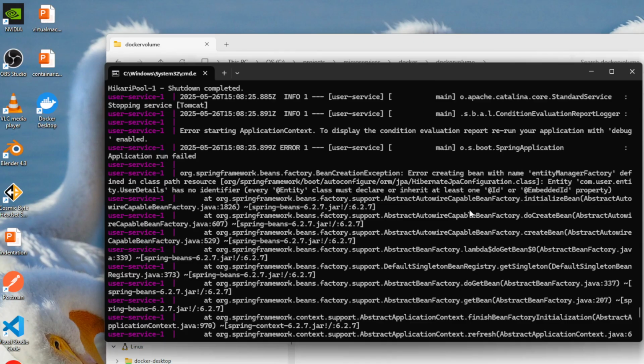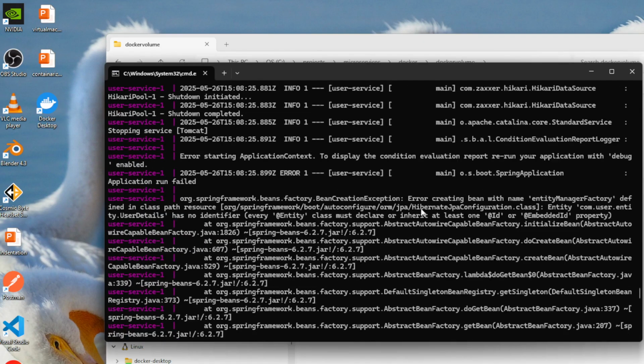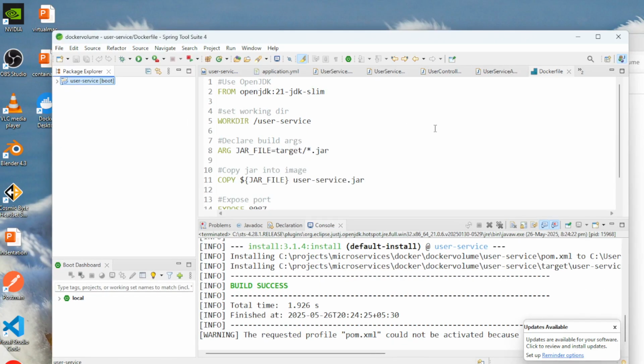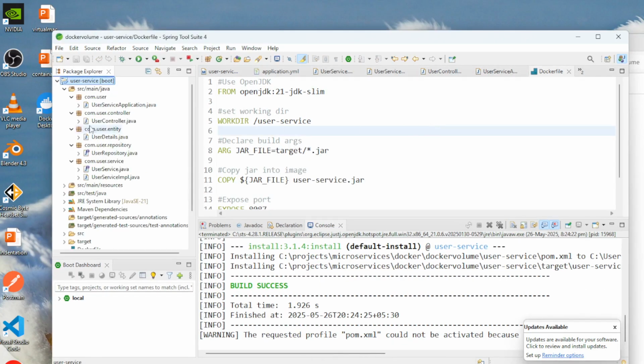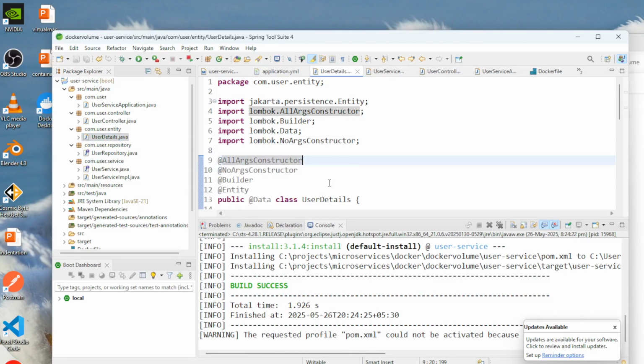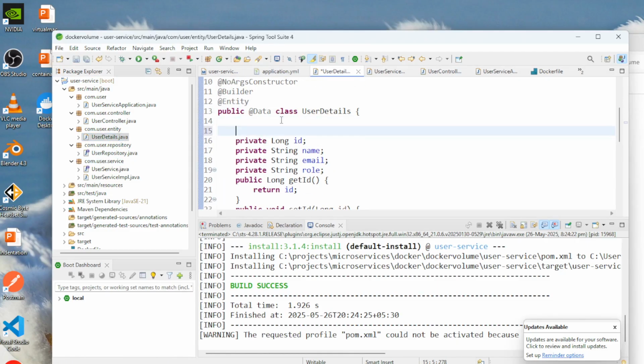So there is some error. Let us check why it is not showing. Basically, we need to add the ID annotation at code level, which we have missed inside the entity. So this is the entity we need to mention.